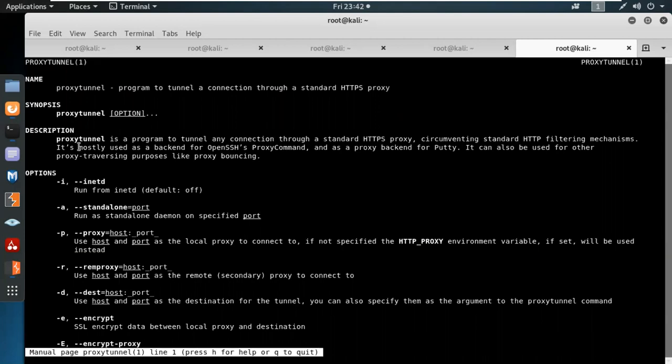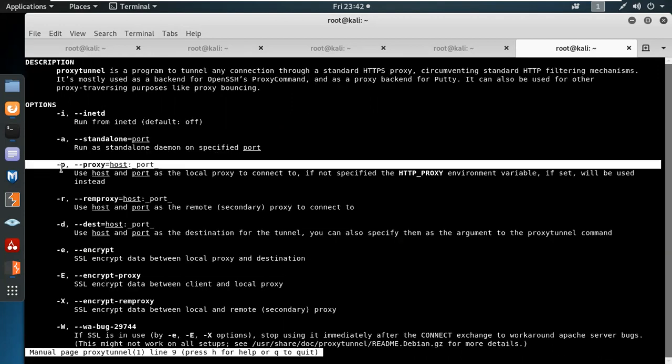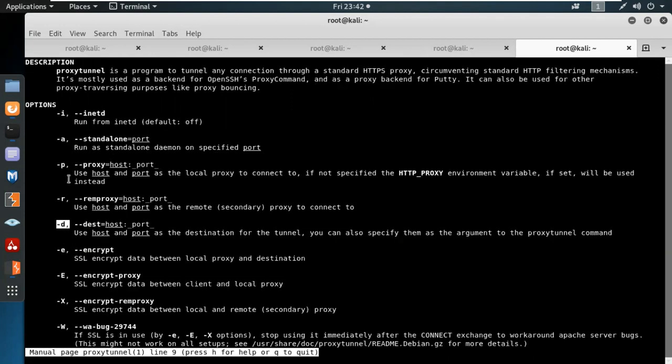So over here you can see a proxy tunnel is a program to tunnel any connection with the standard HTTPS proxy, a communication between two nodes. And over here we're gonna use it for SSH proxy command, and mostly it's used on PuTTY to communicate. So I'm gonna use the specific options -p and -d: the proxy host with the proxy, and the destination with the proxy.